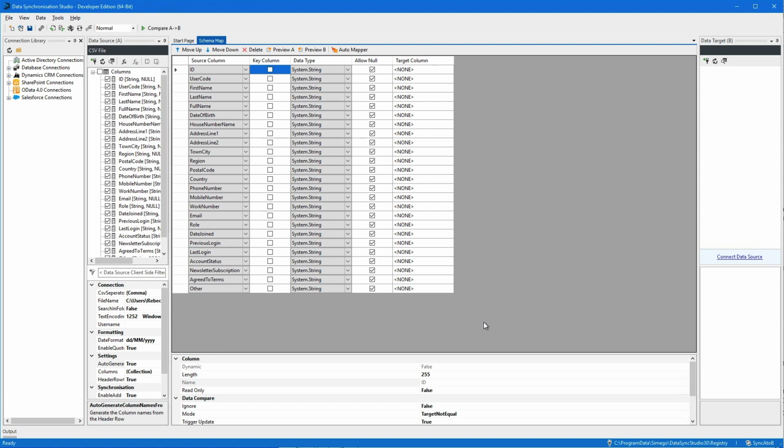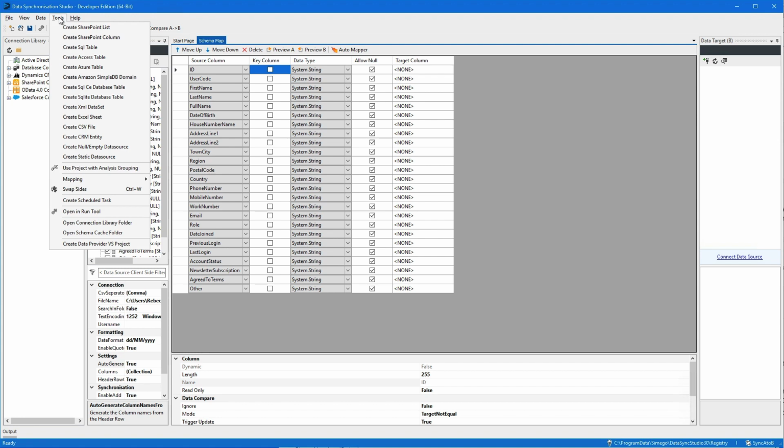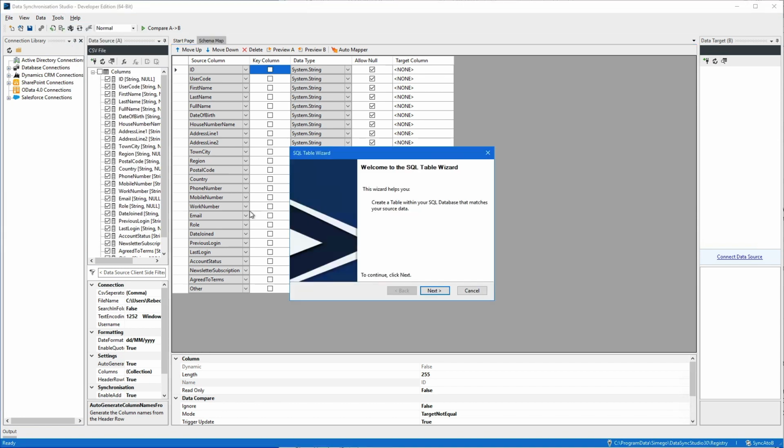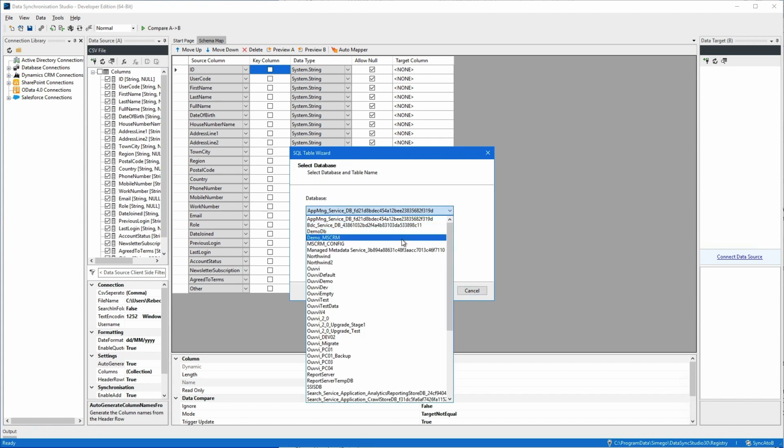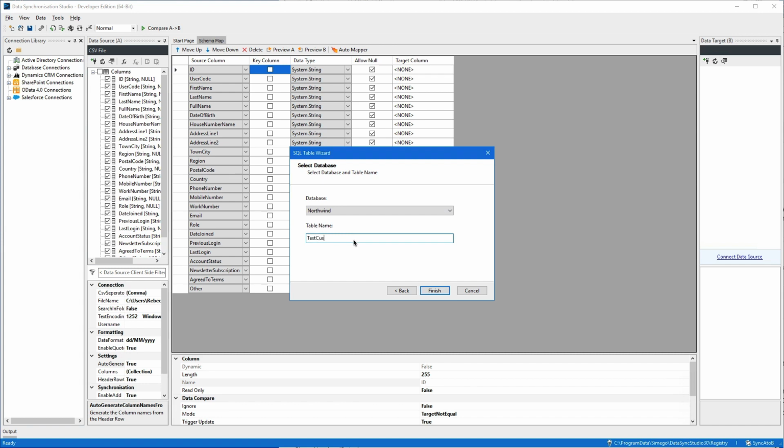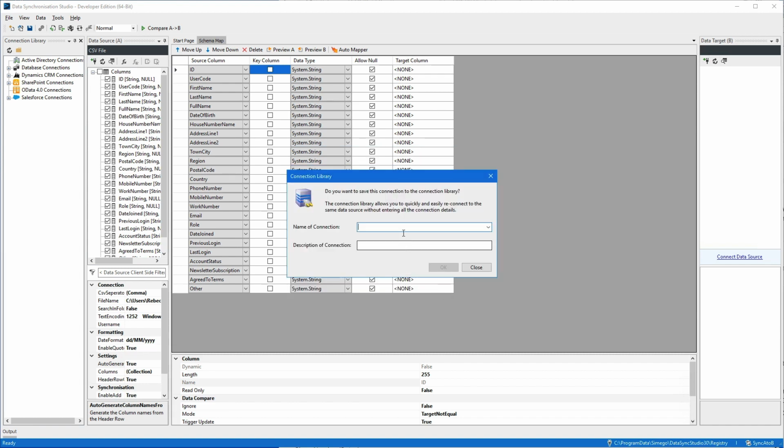Now let's create a new SQL table to send the data to. Go to Tools, and then Create SQL Table, and follow the steps in the wizard to connect to your database. Choose your database from the drop-down list, and give your table a name, and then once you're happy, press Finish. You'll now be given the option to store the connection in your connection library. Do this now if you haven't already done so.